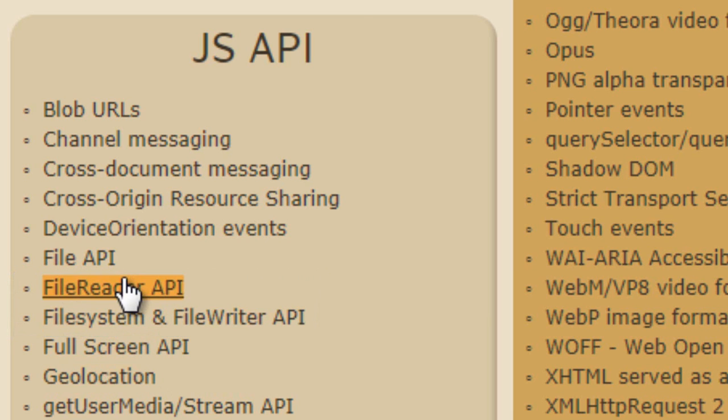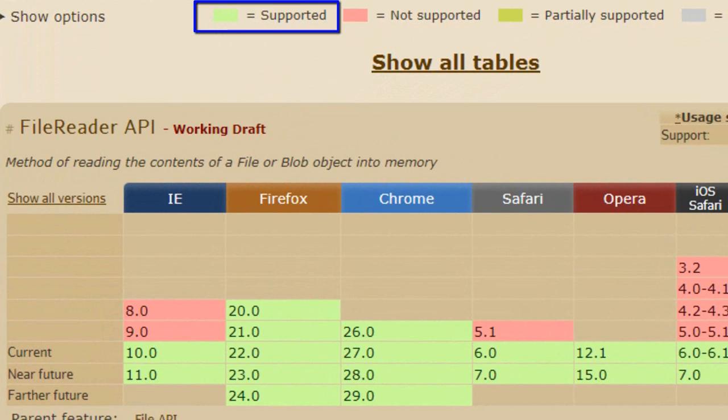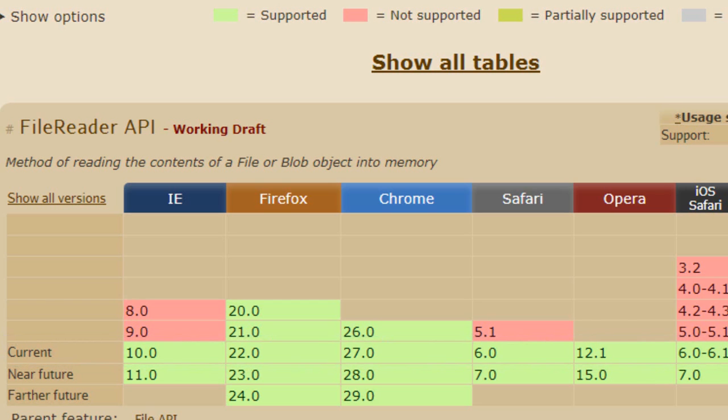First, if we look at the file reader API, we can see that the support is pretty widespread right now, that you can read local files in IE 10 and onwards, Firefox for some time, Chrome for some time, and there's support in lots of other browsers as well.